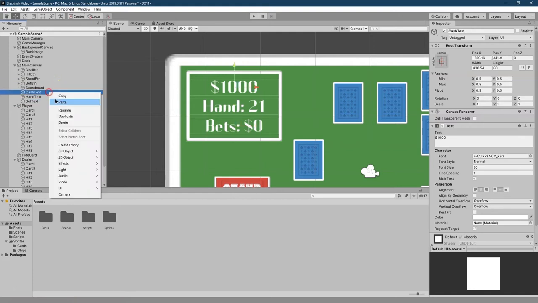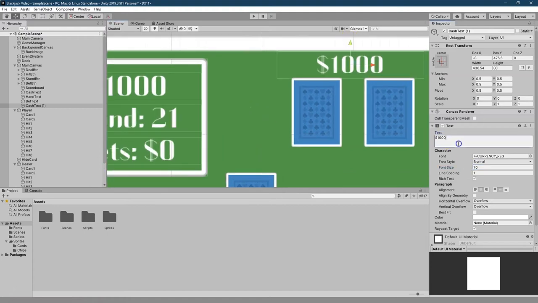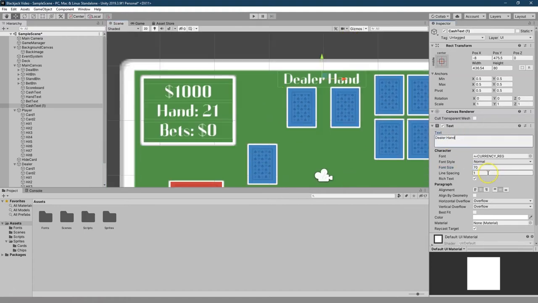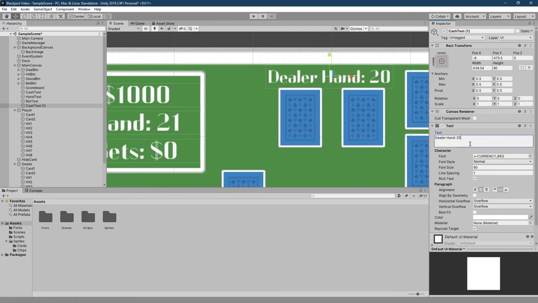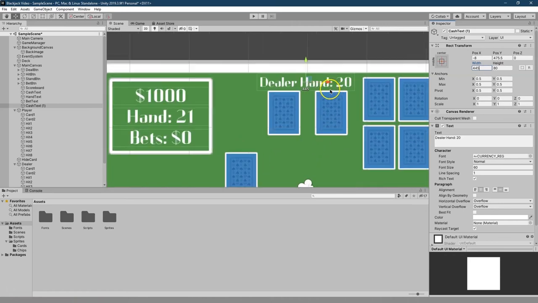So let's use this cash text and go ahead and duplicate it. And I'm gonna pull it all the way over here, and I'm just gonna sneak this up above these cards. I'm gonna lower the size a bit, and I might increase the width a bit. And there we are. We'll just display that at the end of the hand.